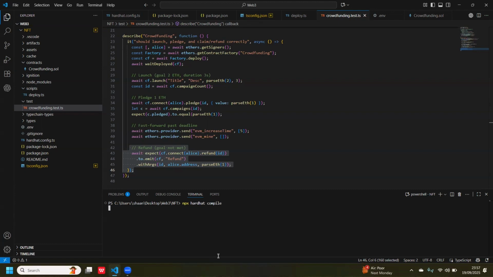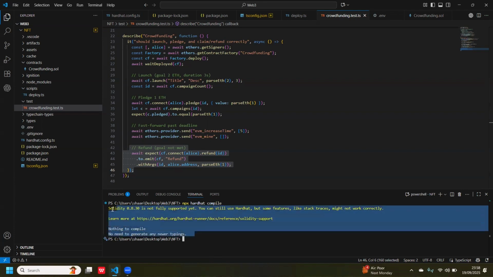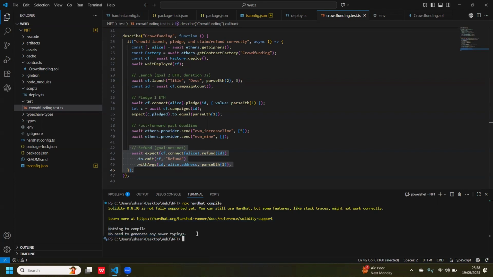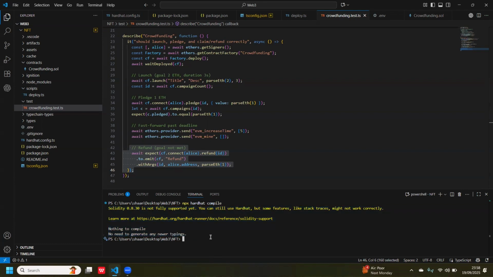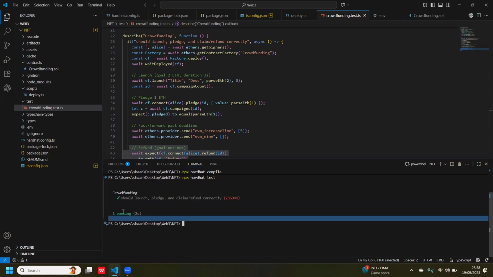Press enter. So basically it has compiled our contract. I already have compiled it, so there is nothing to compile. But when you run it for the first time, it will compile the contract and it will give you a success message over here. Now let's run the test. npx hardhat test. Crowdfunding has been called and it has passed the test.